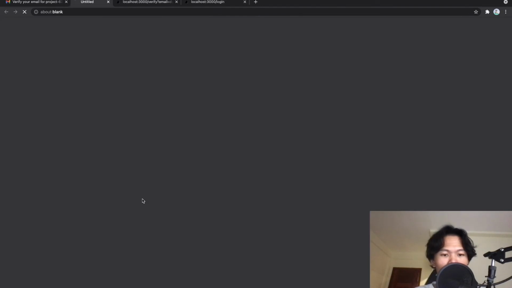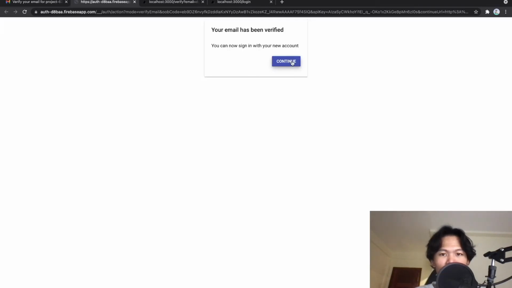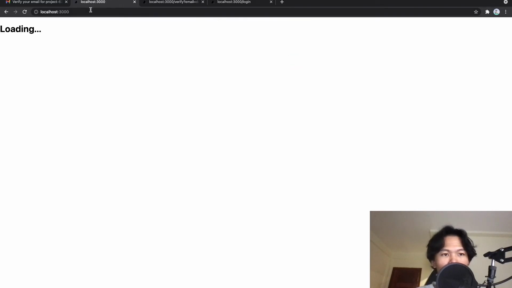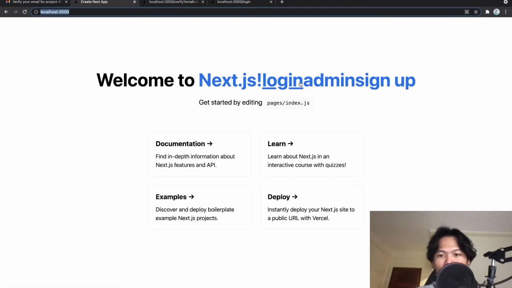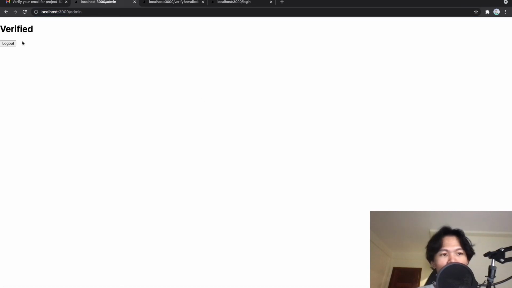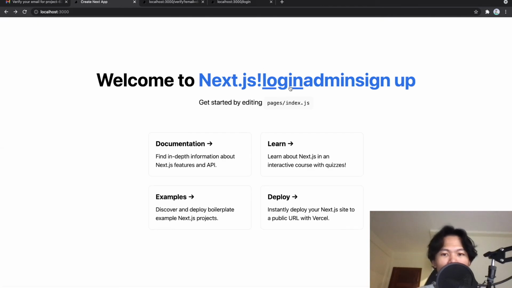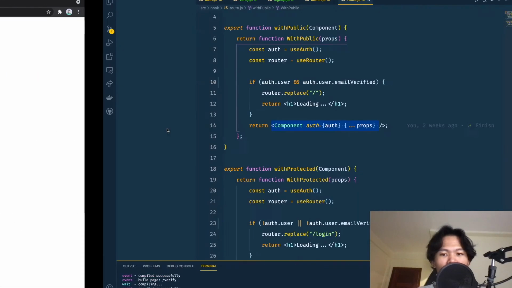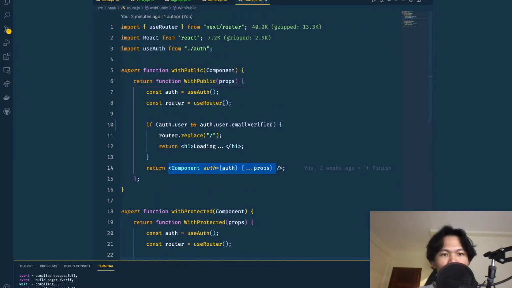So what I can do is click on this link. Right now it has been verified. You can see we have the continue. The continue right here is the parameter that we pass, the URL that we want to return to. So I click continue, it will return me to localhost 3000. Right now, this time I should be able to go to admin, and it is verified. Can I go to login? No. Can I go to sign up? No. All right, so I think that's pretty much it.